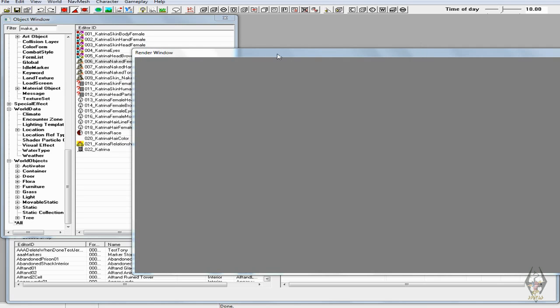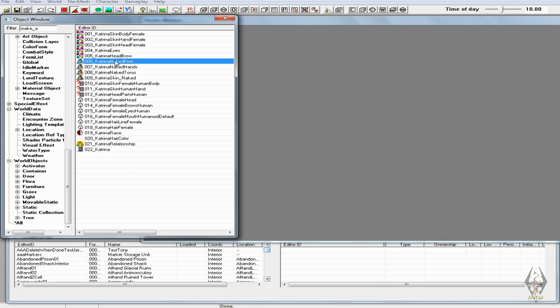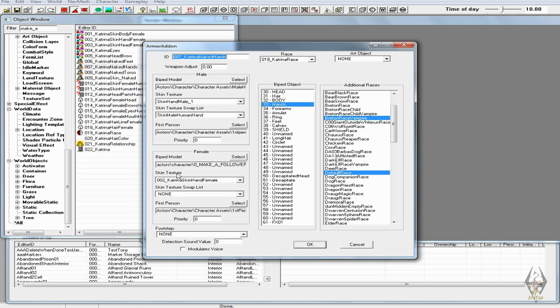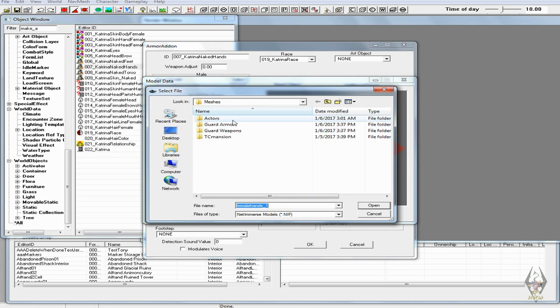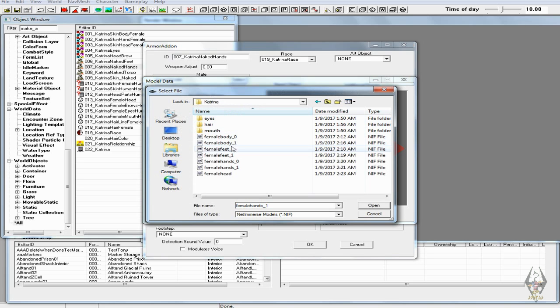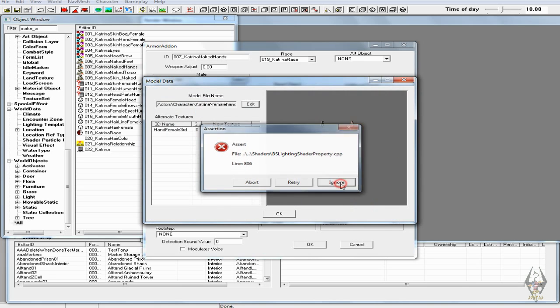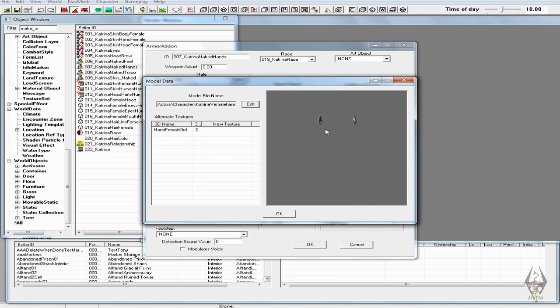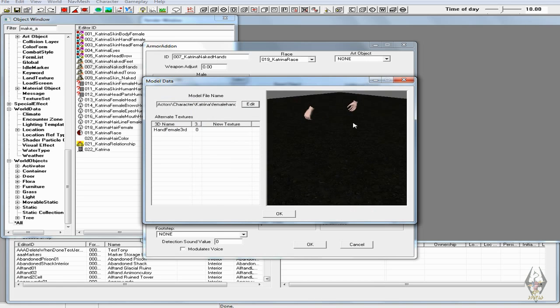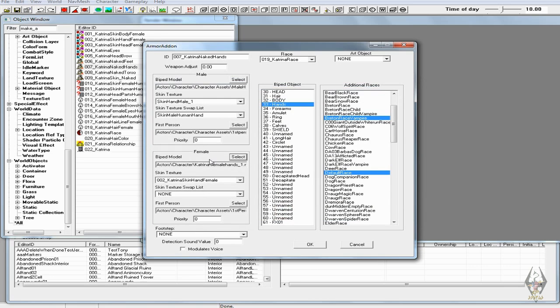Okay, let's put my render window back up there, and we'll do the hands. Same thing. Go to the biped model female, select. It'll give you that it can't find the model, and we want the hand 01. And you'll get that. That happens sometimes. That's nothing to worry about. As long as they show up in your render window, that's okay. And the skin texture will redirect right here. That's okay.